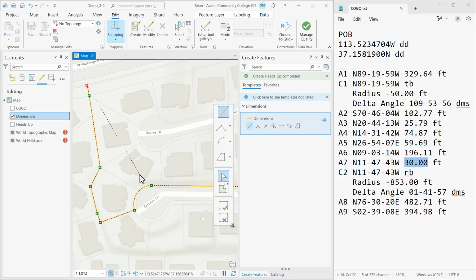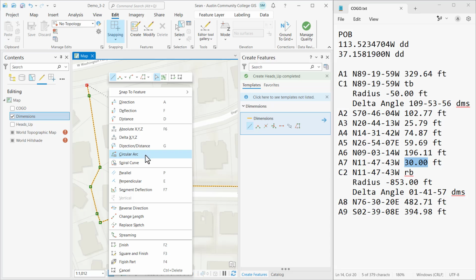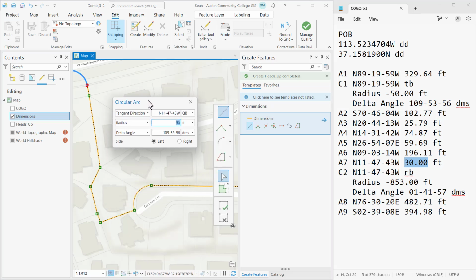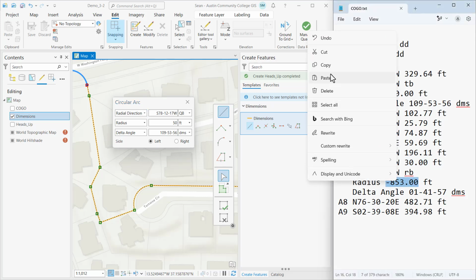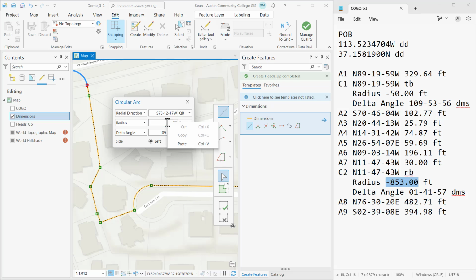All right, now we're ready to create our second curve, or C2, in the text document. So I'm going to right click on my map, select circular arc. And this is a radial bearing arc. So I'm going to switch from tangent direction to radial direction, and then enter in my radius, which this time I'm going to go ahead and enter in the negative 853 feet. And my delta angle, which is in degrees, minutes, seconds.